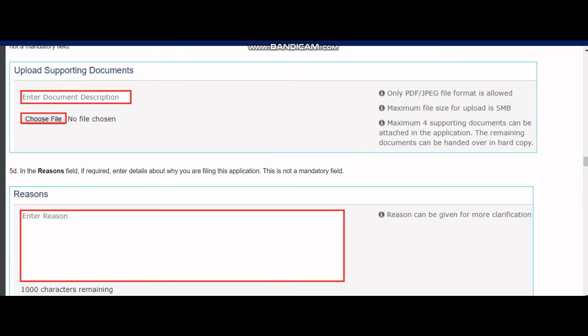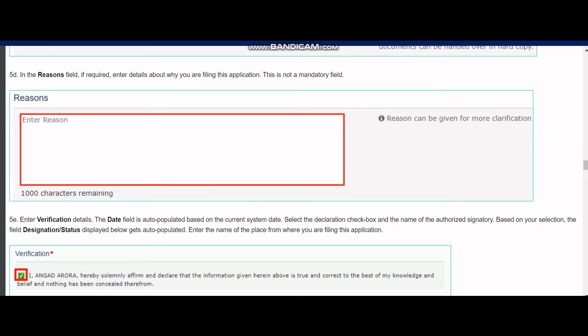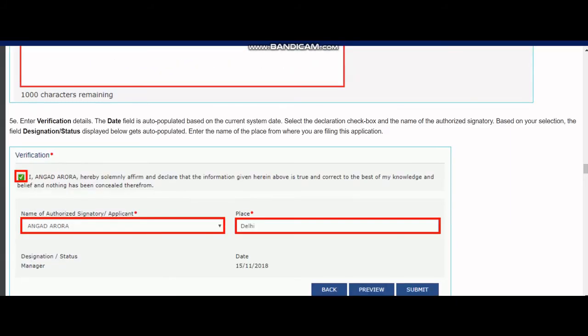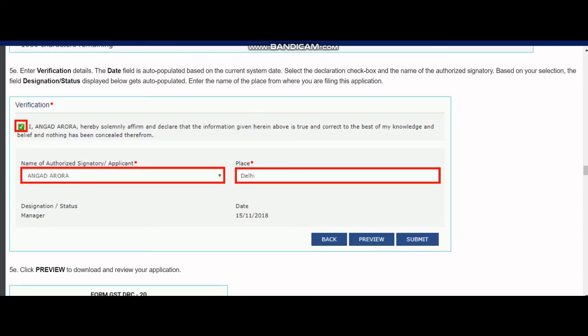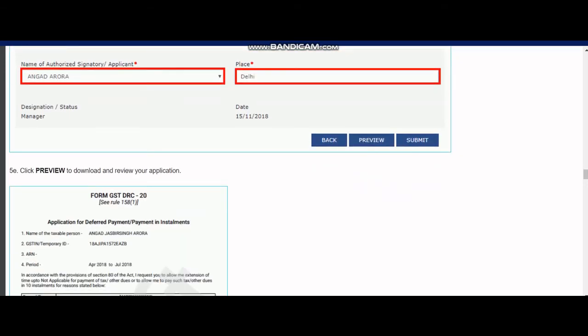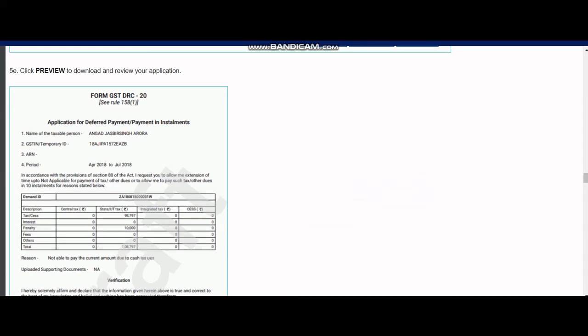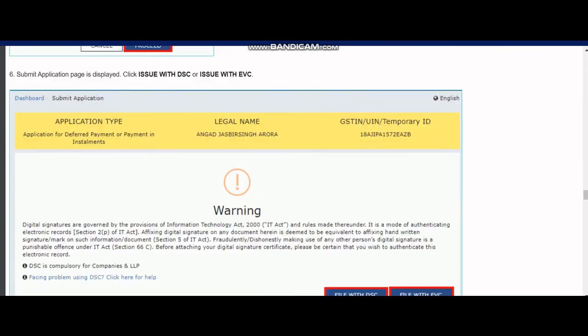One important thing is, while filing this application, you have to enter the exact reason why you are deferring the payment or why you want to make it in installment. That reason has to be entered properly so that the officer can understand and then approve it. As soon as you enter the reason, you can select the verification tab, select the authorized signatory and the place, and then check the preview of whatever you have filed, that is DRC-20. As you can see on the screen, complete details are shown, starting from GSTIN and period and the amount you have entered, and then you have to click on the submit button.